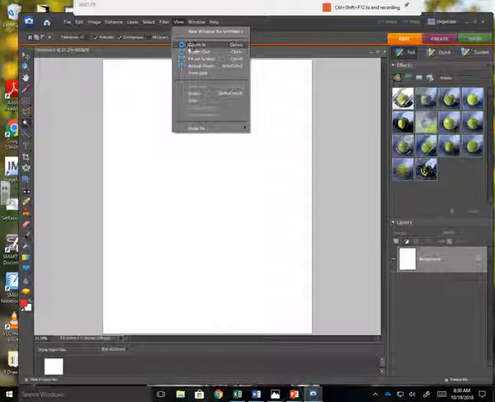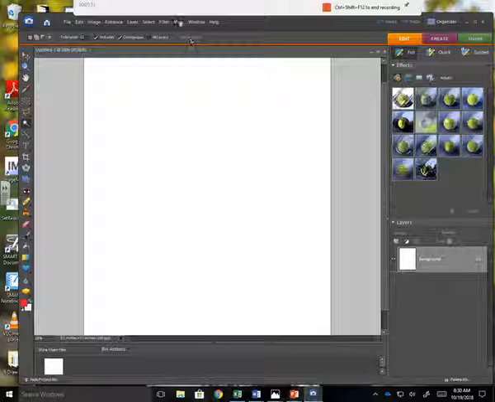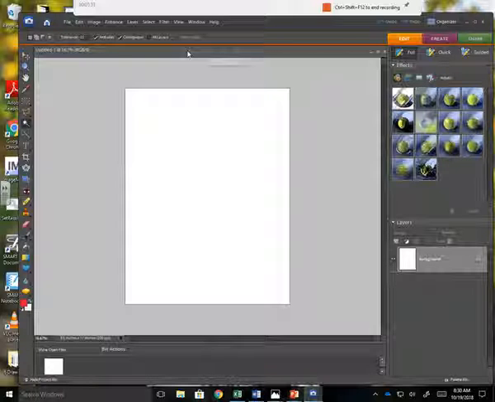Your project might be zoomed in or out, so it might look smaller or larger, but as long as you can see that the size is 8.5 by 11, you know you've done it correctly. Okay, now you're ready to save it.